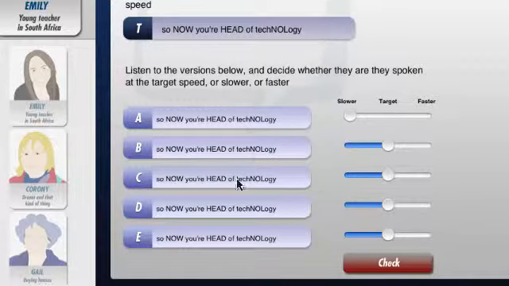Now I think it sounds a little bit different, but I think the speed is the same, so I'm going to leave that there. Let's listen to C.